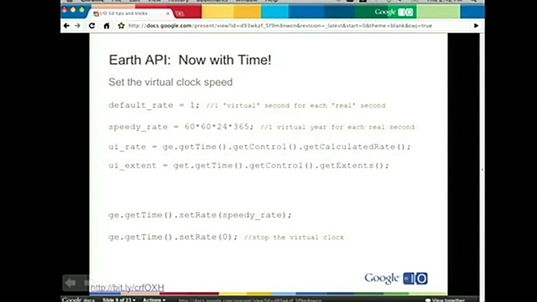We have the ability to interact with the UI a little bit. So what if, for example, you've loaded up a network link, it's got some arbitrary KML, you don't know all the time spans, you want to be able to do the same thing as if that person hit play. We can get the calculated rate from the UI, and I'll show you an example in a second. And we can also, if you want to get really fancy, get the beginning and end, basically a time span here, that UI extent, so you know what you're dealing with there. And then finally, just a pretty simple API call there to set it. So let's take a look at that.